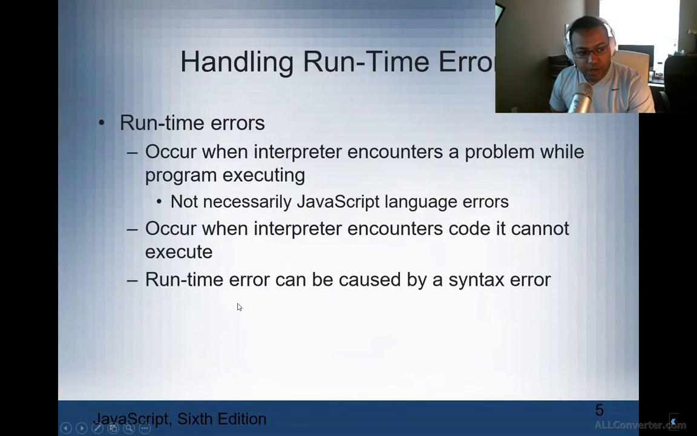Runtime errors occur when the interpreter encounters a problem while the program is executing. This is normally a logic-based issue or an issue with the interpreter. And normally this happens when the interpreter cannot execute a line of code or the function statement. A runtime error can also be caused by a syntax error. Now, what you saw when I tried to run this JS Fiddle application with the error is that the runtime error was handled by the interpreter.